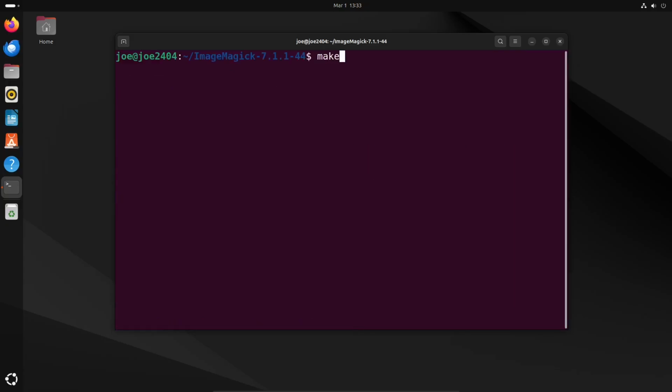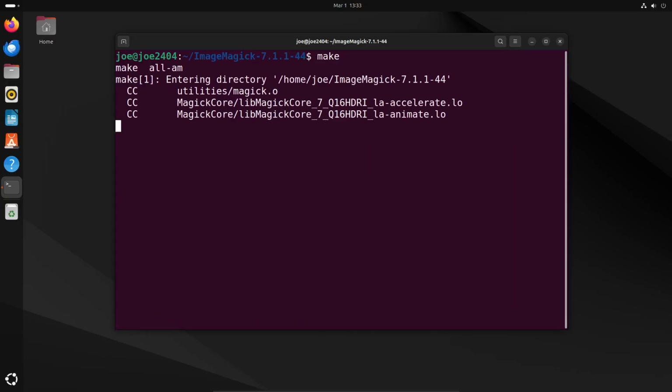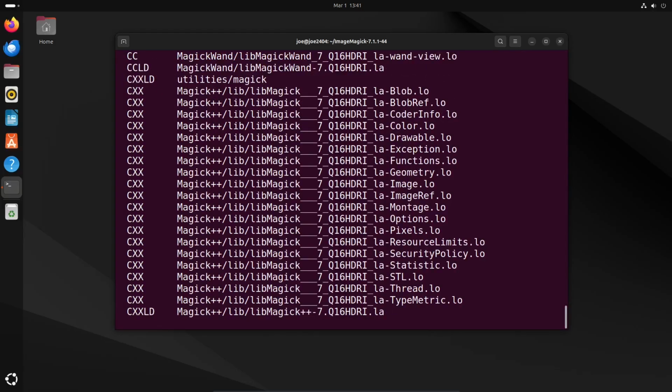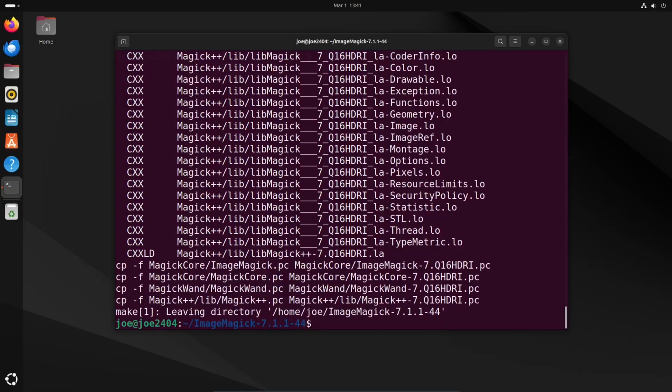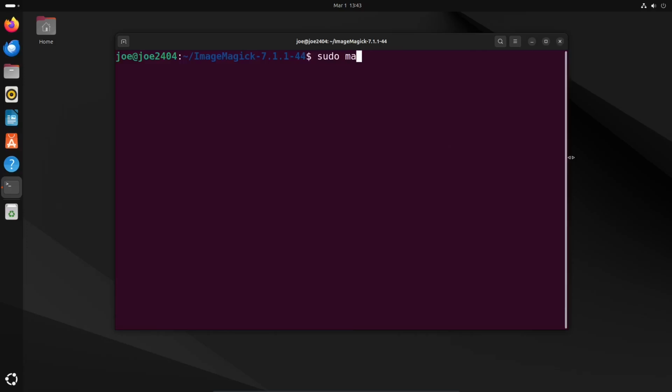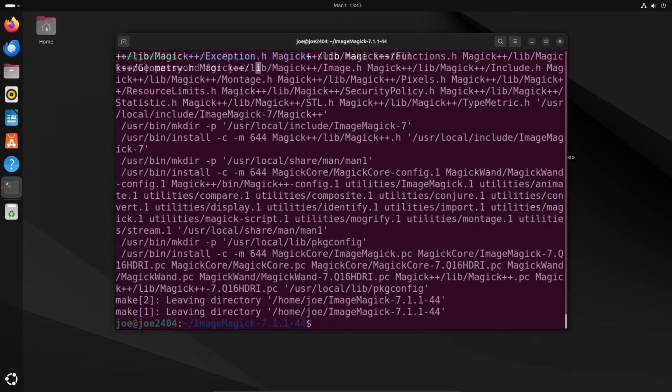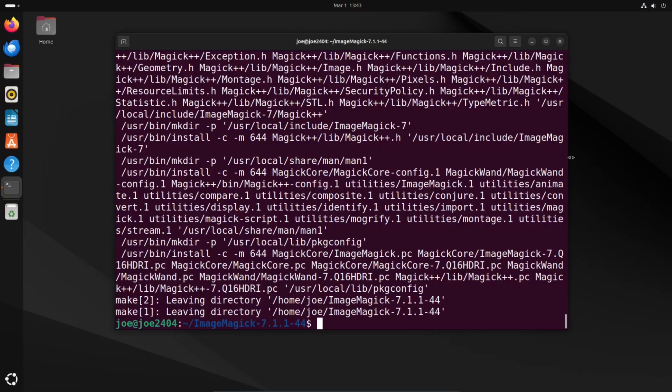And when that's done, type make. Next, type sudo make install. When that's done, type sudo ldconfig /usr/local/lib.